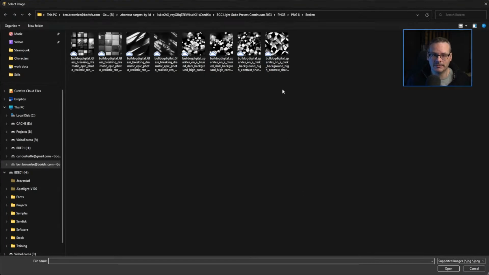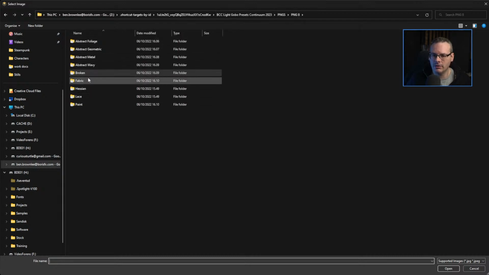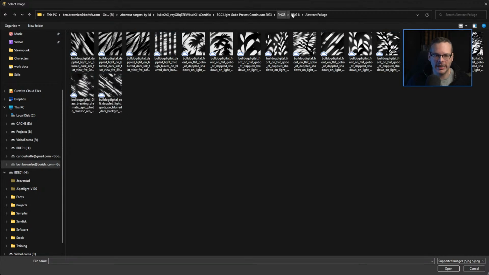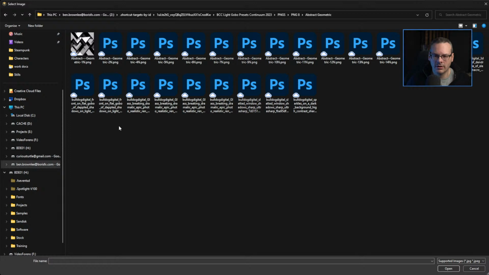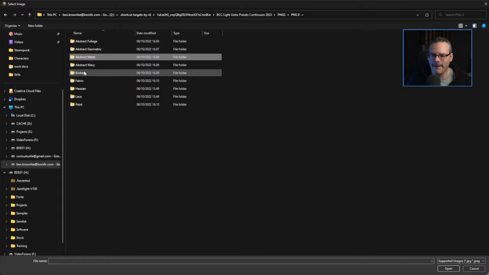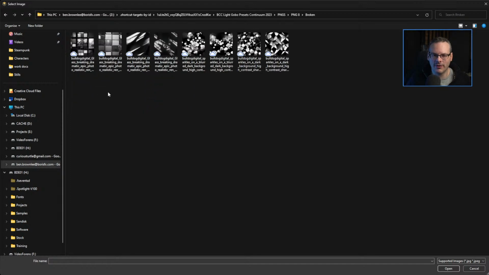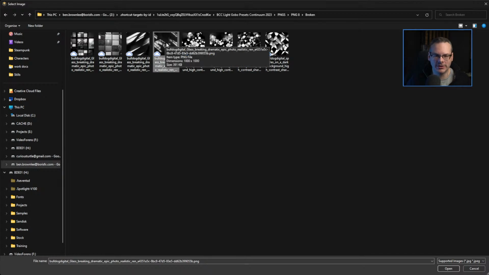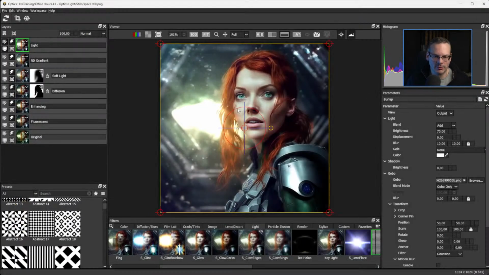So if I browse on this, we've got a few other textures here. Like we've got abstract foliage, abstract geometric. Yeah, not all of these have made their way into any product yet. This is my own little library. Will I just find something broken here? Yeah. Okay, let's just use this one here. This one has made it into Continuum, so maybe it'll make its way into Optics as well soon.